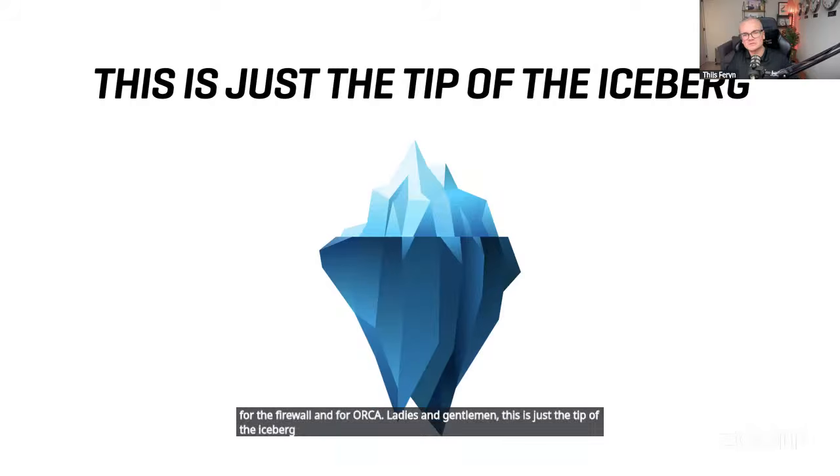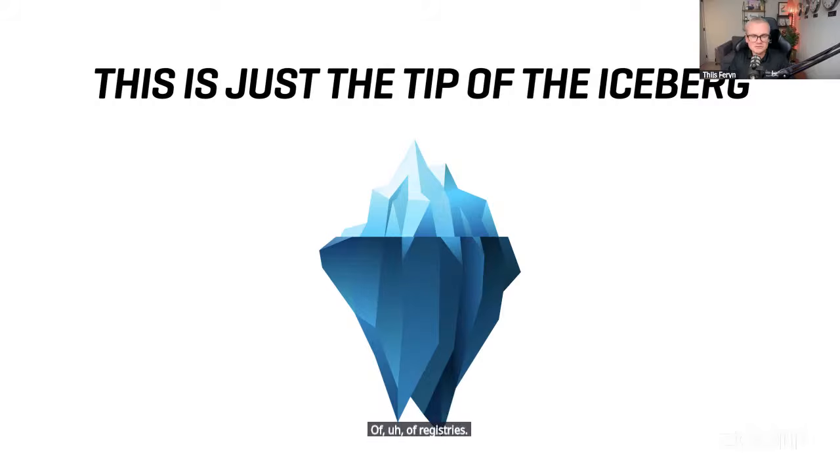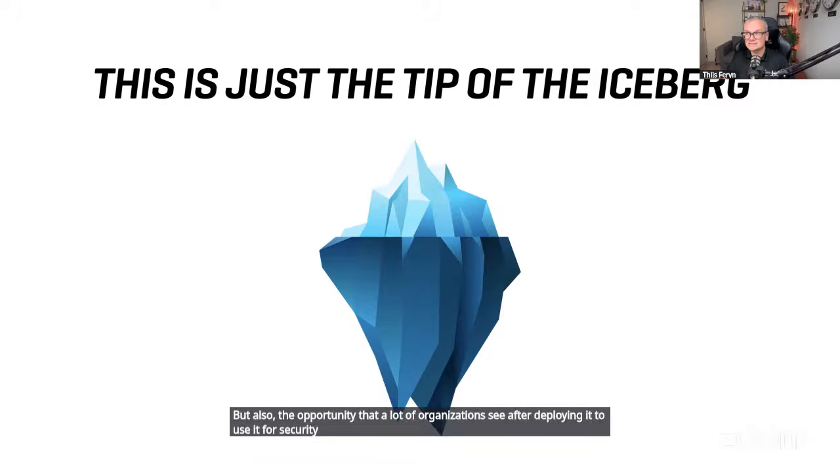I just wanted to show you some capabilities. I wanted to introduce you to the concept of registries, of virtual registries, the problems that arise, the performance issues, the cost, but also the opportunity that a lot of organizations see after deploying it to use it for security and for resilience and observability.